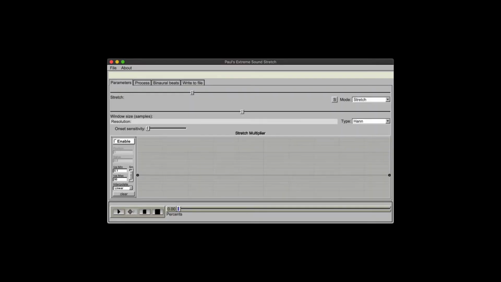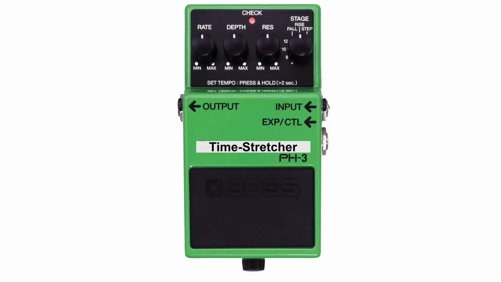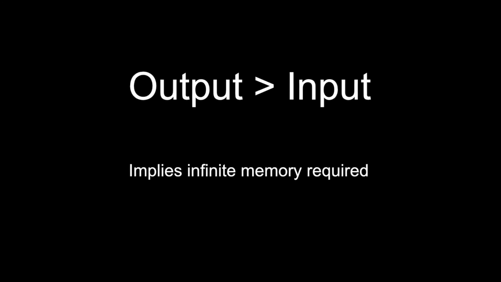This effect is inspired by the Paul Stretch Extreme Time Stretch effect. My friends and I have used that effect on many projects in the past, but we're frustrated by the fact that it only works for offline processing. We wanted a version of Paul Stretch that we could use as a live real-time effect, like a guitar pedal. However, there is a fundamental problem with trying to use time stretching as a real-time effect. The output is longer than the input.